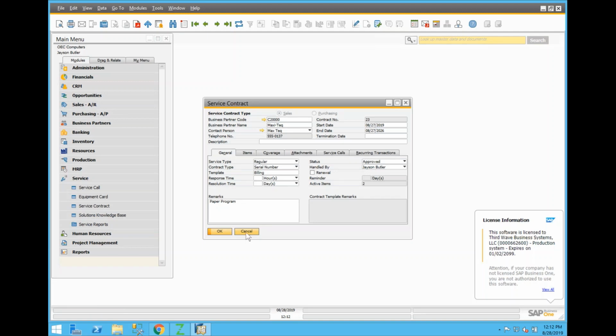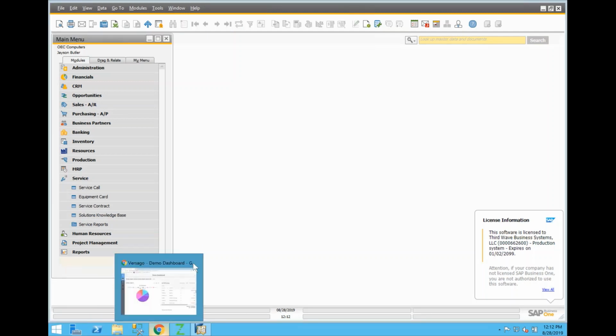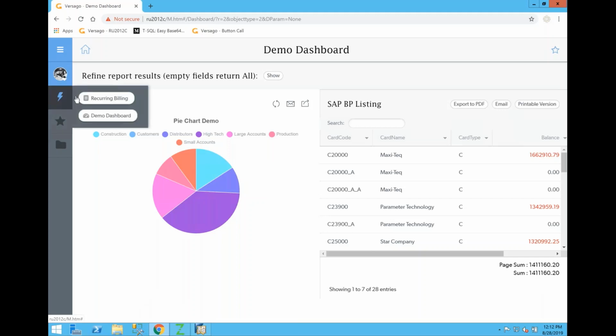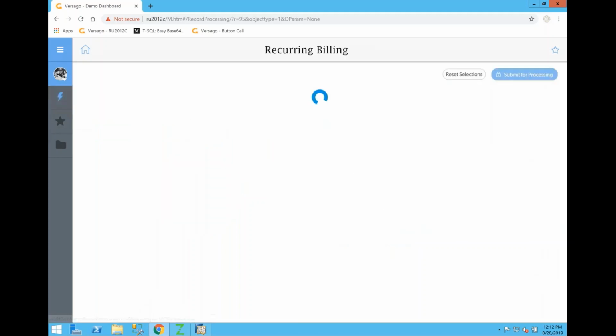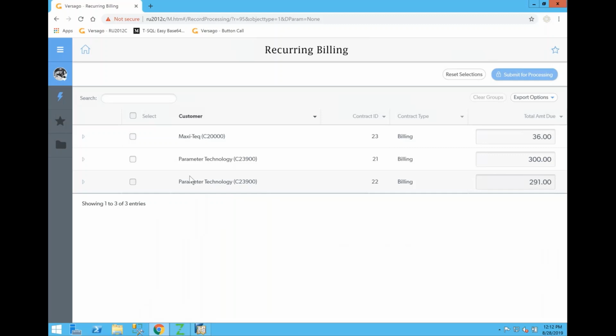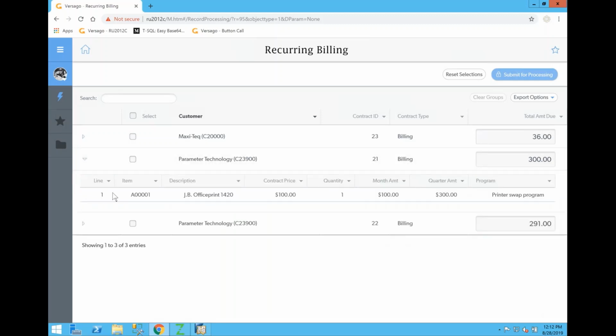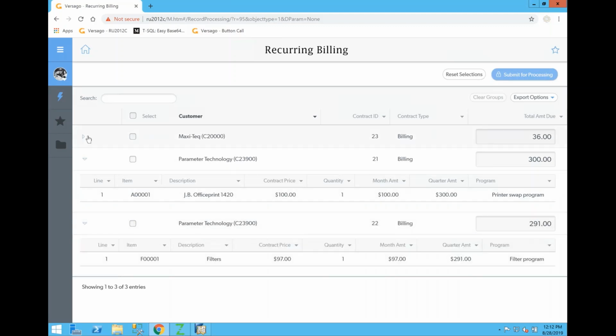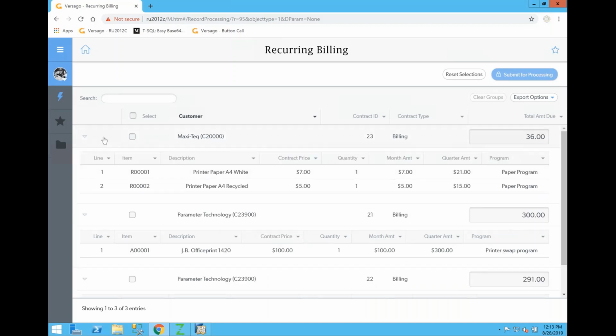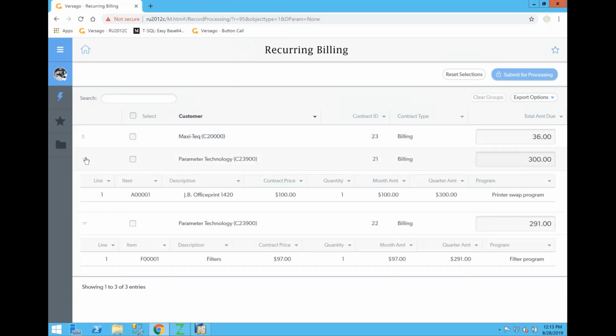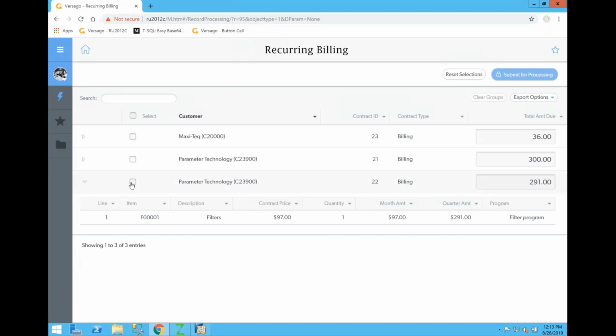And we built a report for accounting, and that report allows accounting in Versago to go in and call up the recurring billings that are showing up that need to be processed. So here you can see the program, the items that are within that program, and accounting can simply just very quickly see the contract ID, select the contract that they want to process or contracts that they want to process.